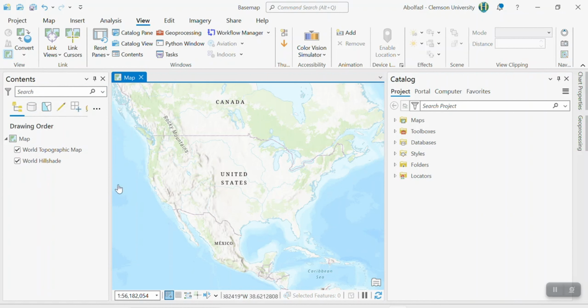And also on the right, you may have the catalog pane that I just talked about, which is for data management. Another thing is, if you can see the contents, sometimes you may unintentionally close the contents.